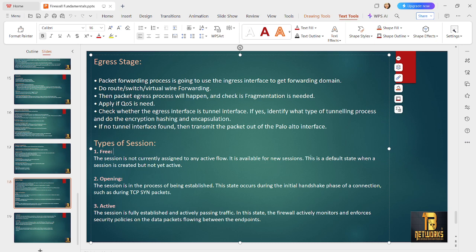It is the default state when the session is created but not yet active, whenever the firewall is powered up. Basically, we can't see the free state because it is in transition. If you see the number of sessions available, those are the free sessions only. I will show you the number of sessions used and the number of sessions still in the bucket.